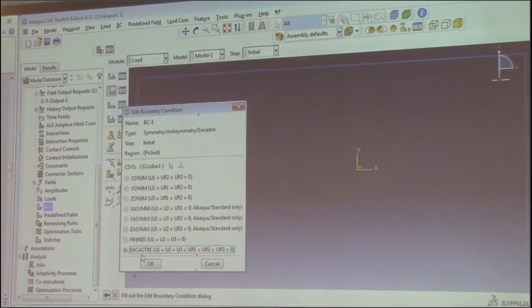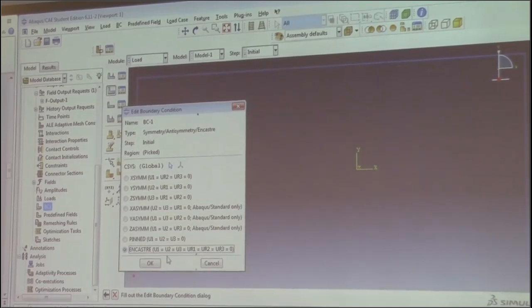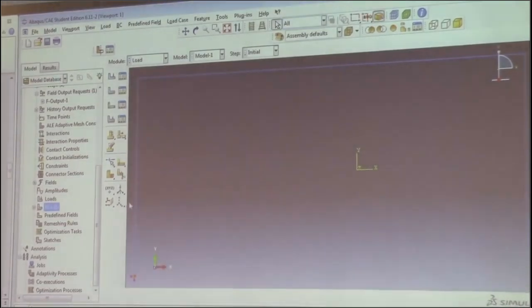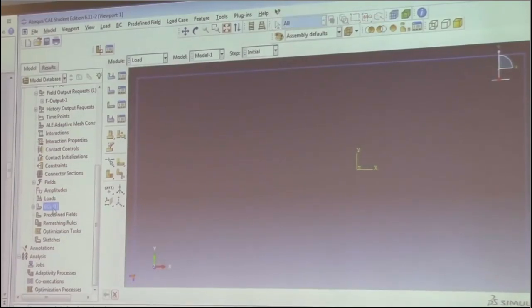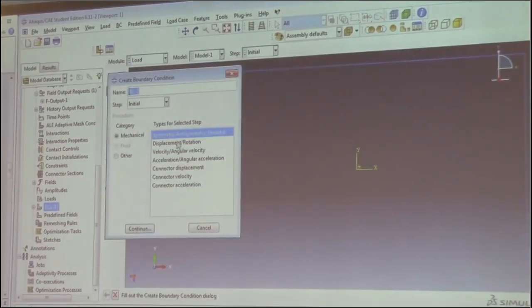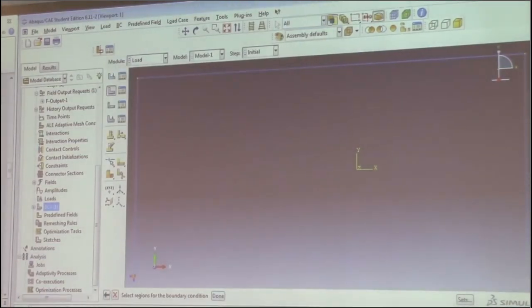Encastre means clamped, so all degrees of freedom are fixed. Even though this is a 2D problem, we only have U1, U2, and UR3, right? That, yeah, this is the same. So another way is that for the other node, I can use displacement/rotation, and I select this one.